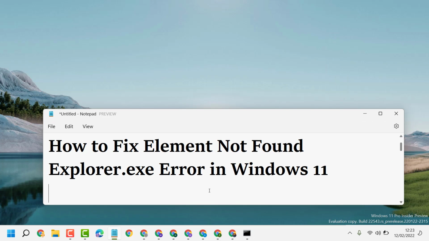So hopefully guys, after restart you can fix and resolve element not found explorer.exe error in Windows 11.